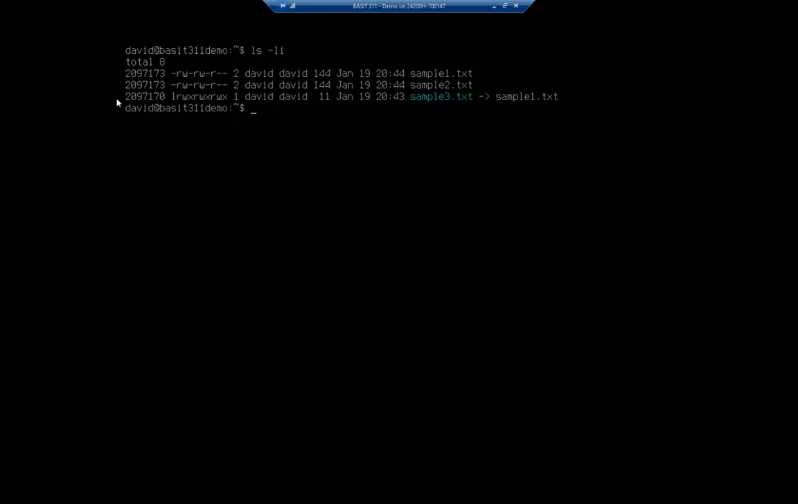Sample3.text has a different one. Okay, let's talk about what an inode is. An inode is a unique identifier for the file. If you think about it in terms of a database.